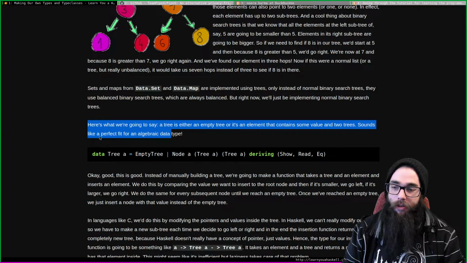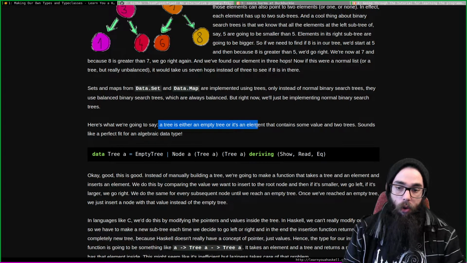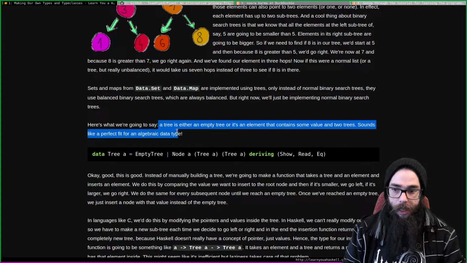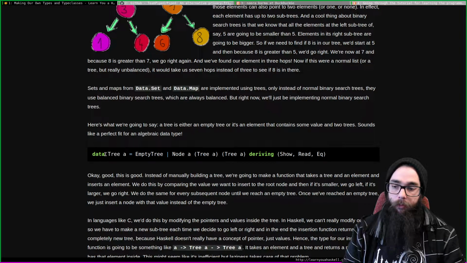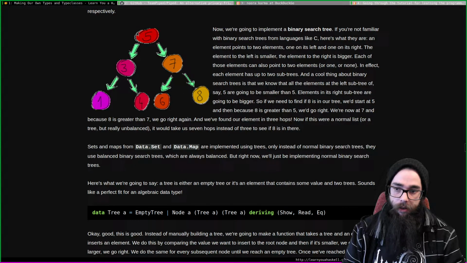Right, let's do this sentence one more time. Here's what we're going to say: a tree is either an empty tree, that makes sense, or it's an element that contains some value and 2 trees. Sounds like a perfect fit for an algebraic data type. So it's either an empty tree, or we have our 5 here, and it contains 2 trees. This tree and this tree.